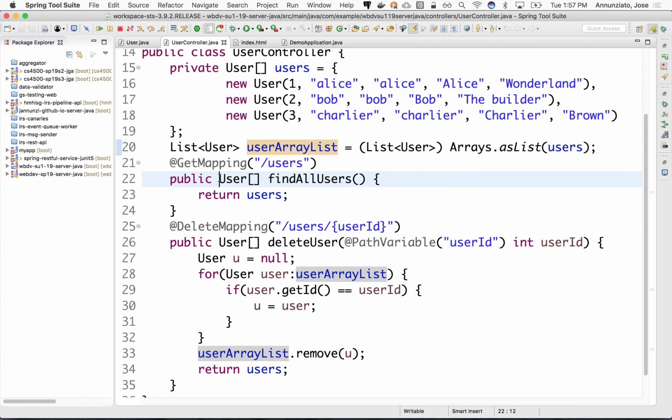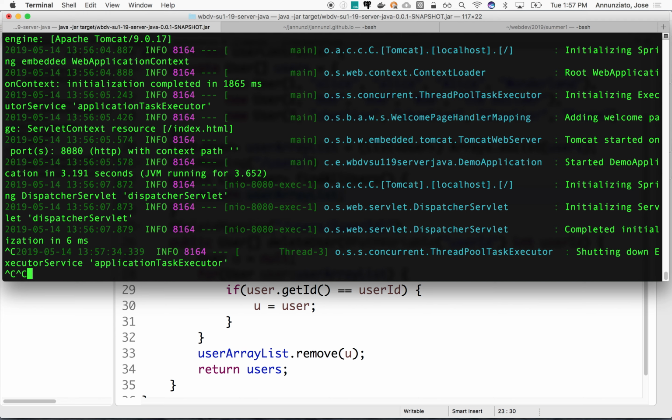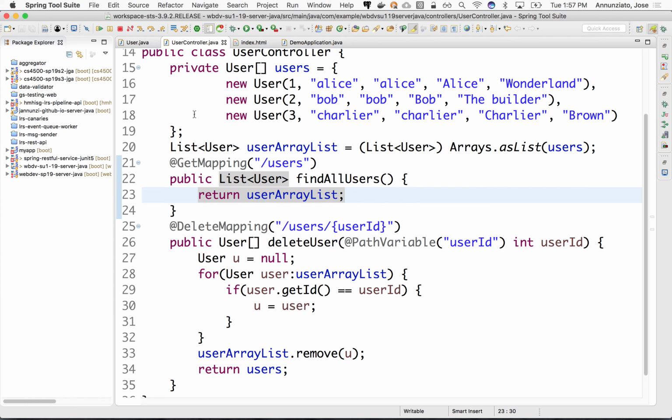I'm going to replace this with user array, with list user, and I'm going to return user array list. Okay, let's see if that works. I'm going to stop the server. I can still recompile from here and restart the jar file, or I'm going to try and do it from STS or IntelliJ. IntelliJ will have ways to also run it from your IDE.